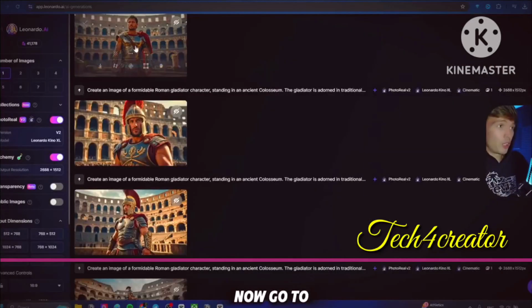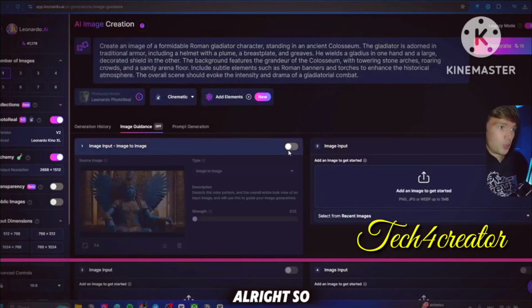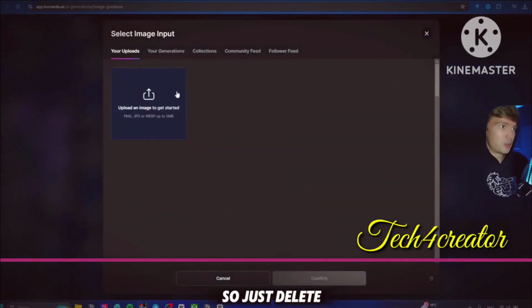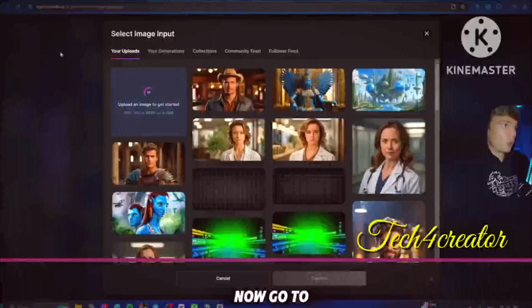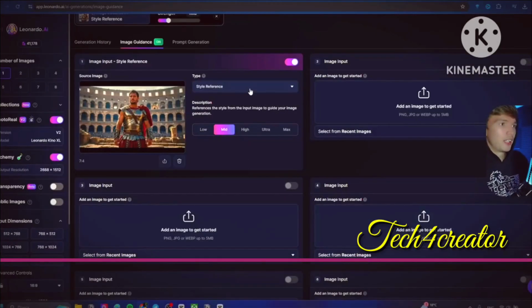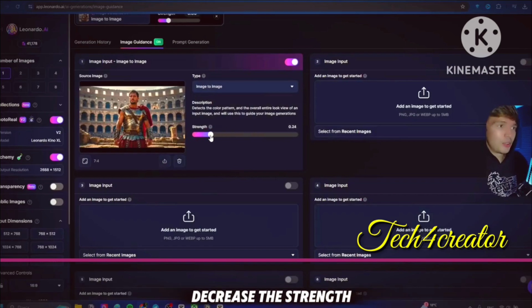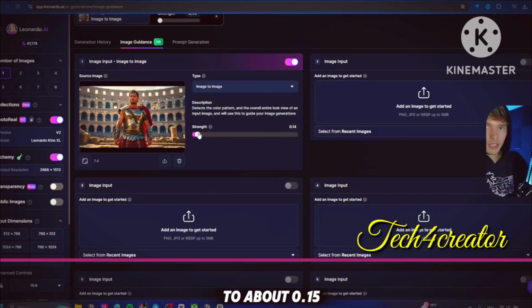So now just download it. Now go to image guidance right here. I have a picture here from the previous video I made, so just delete that if you have anything. Now go to downloads, upload the image you just created. Now go right here to image and decrease the strength to about 0.15.